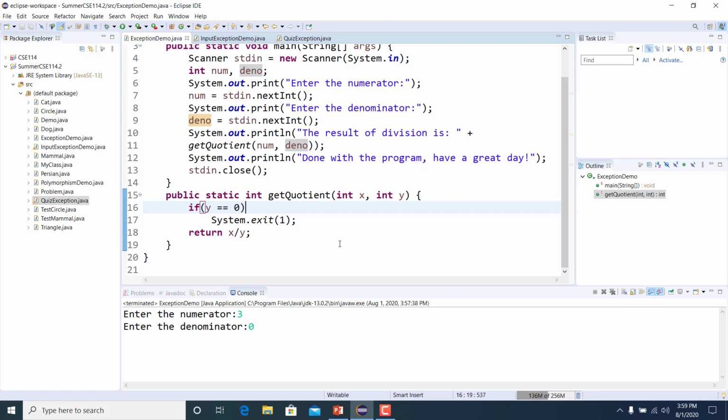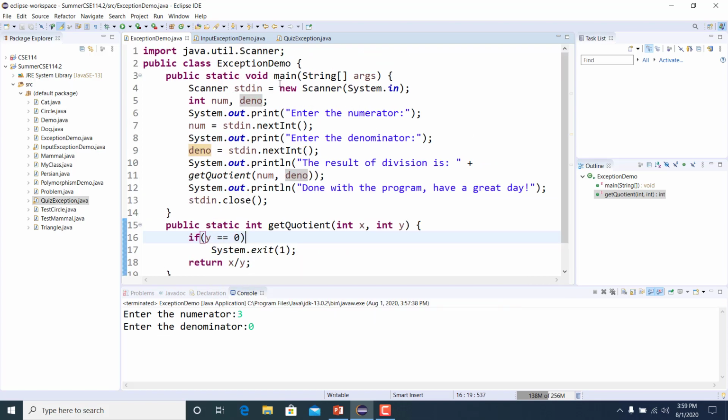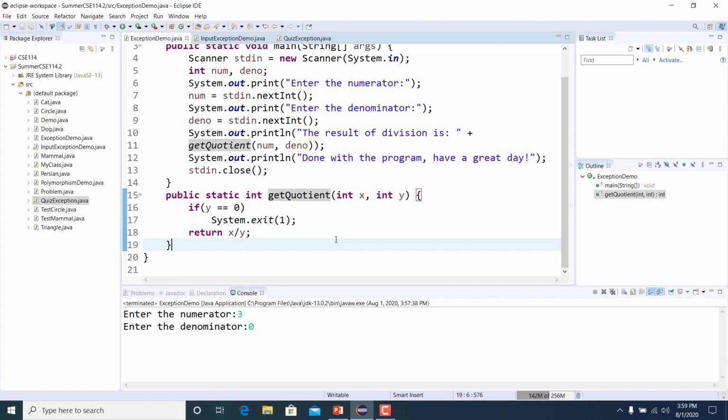What does graceful mean? That means I want this issue of dividing by 0 to be reported back to the method which is calling get quotient. It should be reported back to the main method by the get quotient method, and then the main method will decide, okay, if there was an exception situation, how should we sort that out. So what I will do now is modify this program in such a way that it raises an exception, rather than handling the situation by exiting.